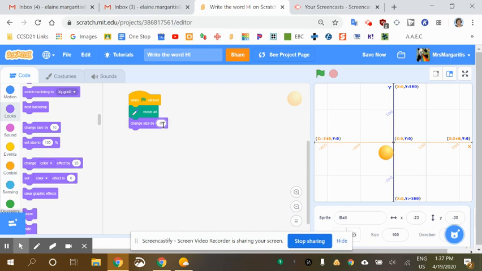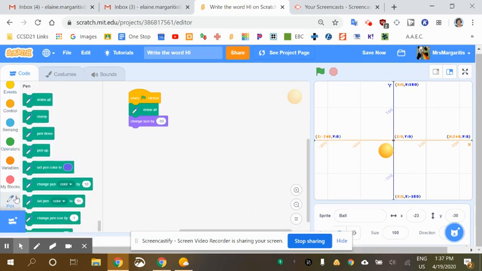Next thing I want to do is change my pen size. So I'm going to go back to those pen commands. And let's see. I'm going to put set pen to 10. Okay. Let's see if that worked. So I'm going to click on the green flag. Oh, look at that. It's tiny, tiny, tiny.